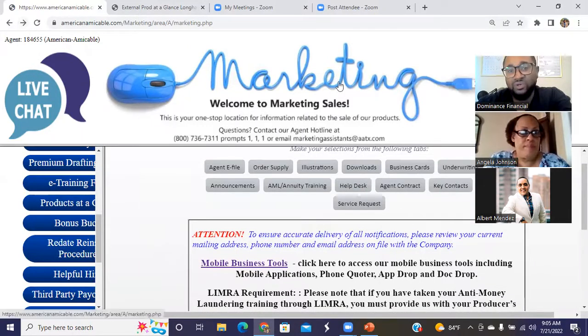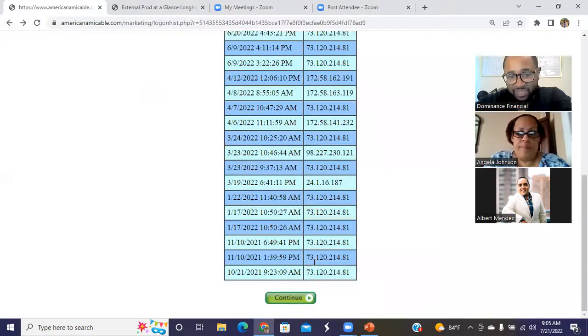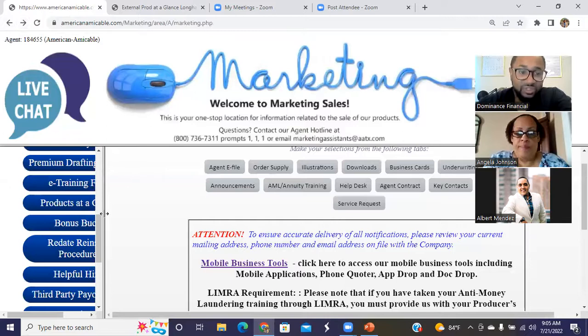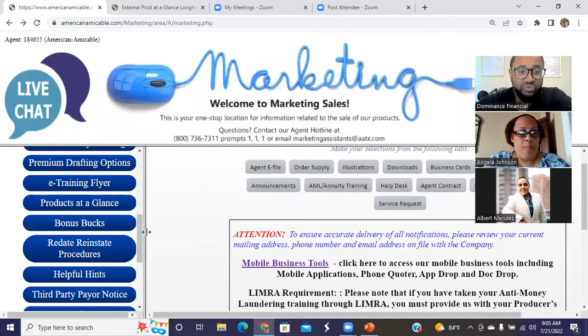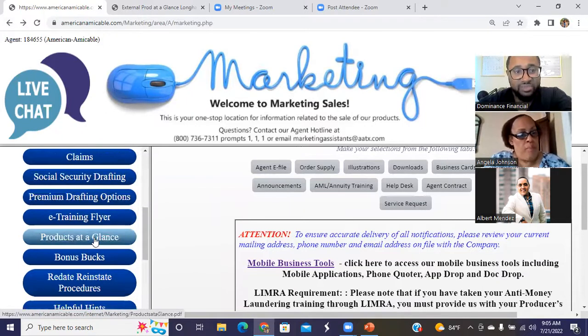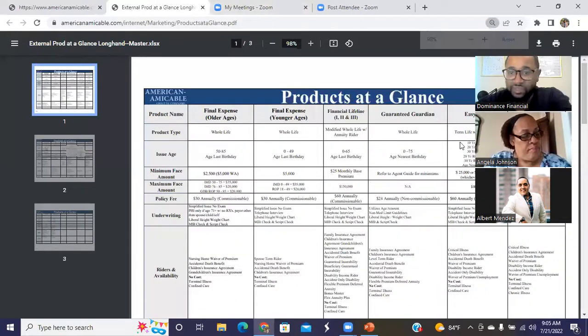If you go to American Amicable, your agent login for one, you log in, and it keeps kind of like a database of how many times you had to log in for different things, just to make sure it's you. But if you go to products at a glance, once you get into their main site here, you get to see this, and it really breaks down all of their different products.